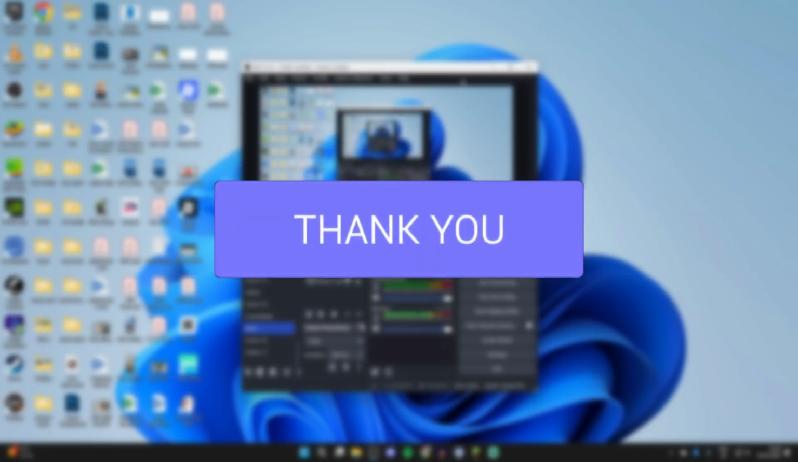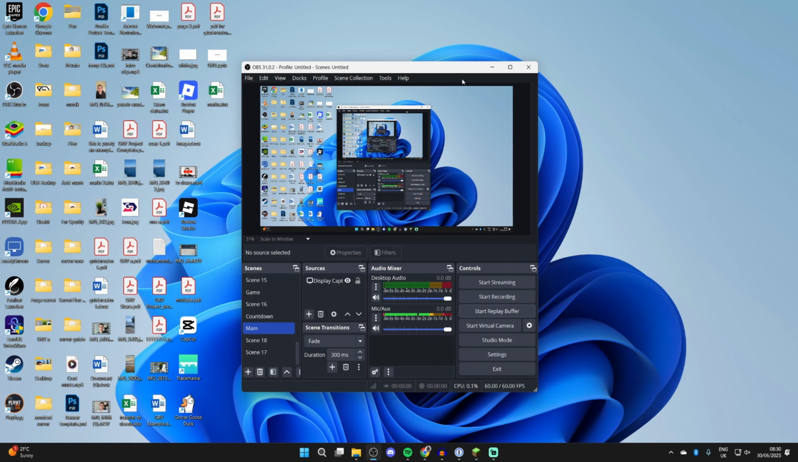Clipping is a great feature we can use in OBS. It means we can then go and capture when something's already gone and happened.